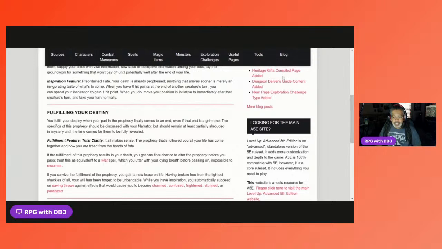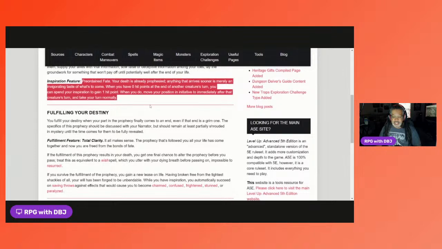This is like a slightly modified version of, oh, what is it called? Oh, wow, Orcish Resilience? Anyway, it's a version of that.